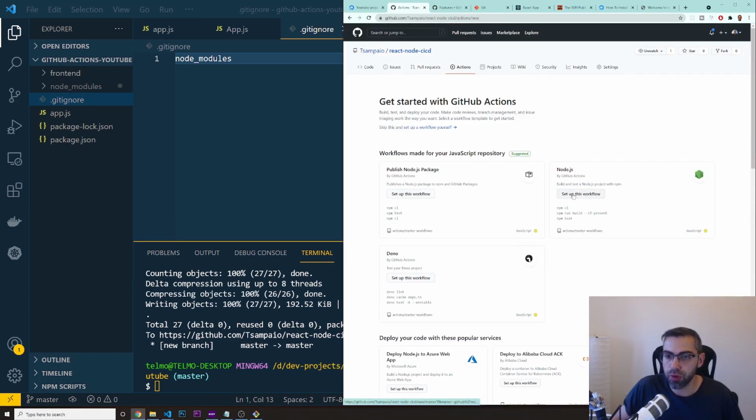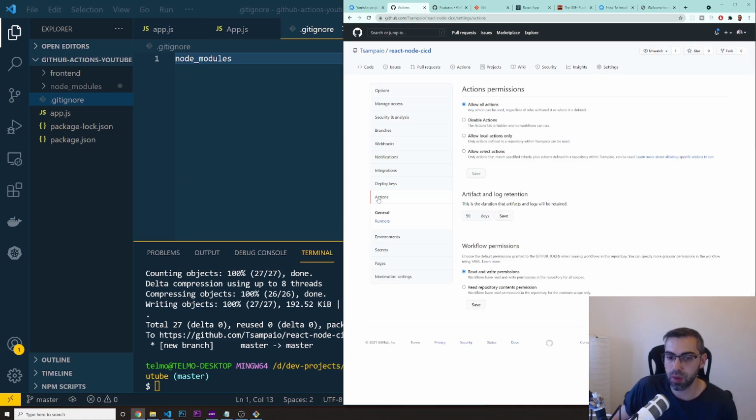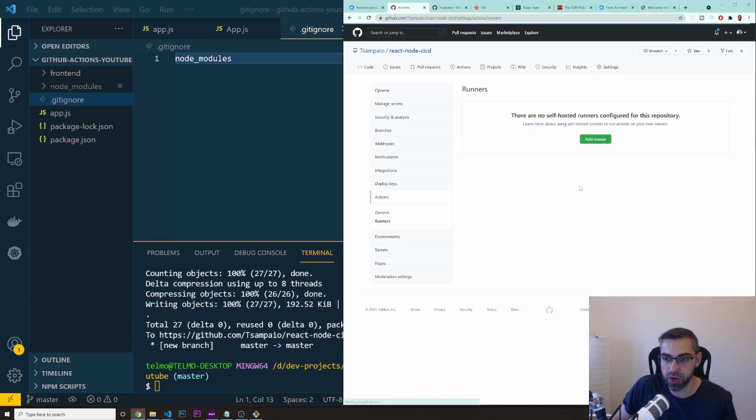So we could do, for example, set up this workflow and so on, but we don't need this now. I'm going to do it later. I'm going to go inside of here, settings, and go to where it says actions. Okay. And inside of actions, there is this part that says runners.